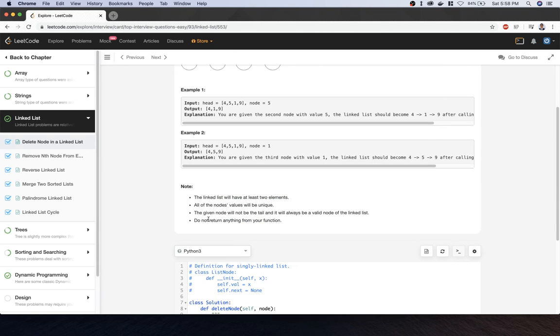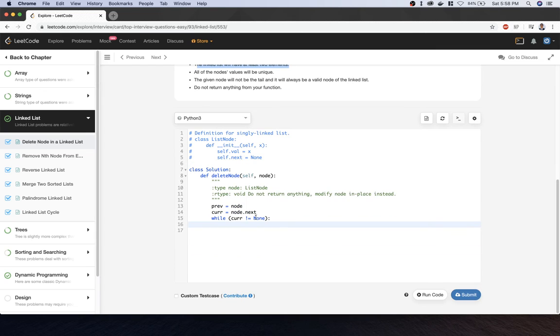Said that the input would be, where is it? The linked list will always have at least 2 elements, but they might give me the first element, or they might give me the, well, they can't give me the second element because that would be the tail in that case. So yeah, I don't have to worry about that. All right.